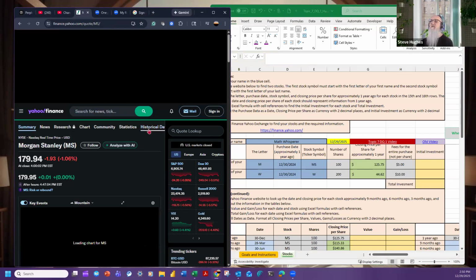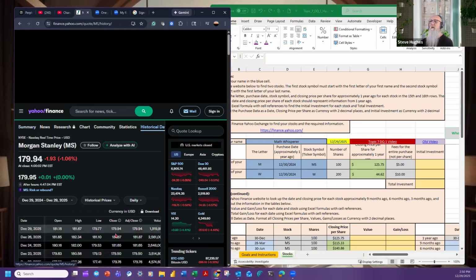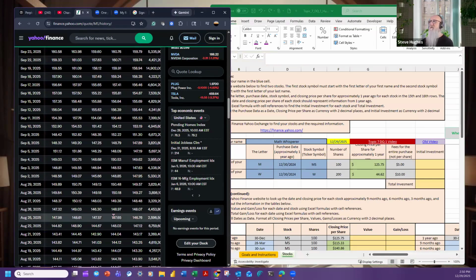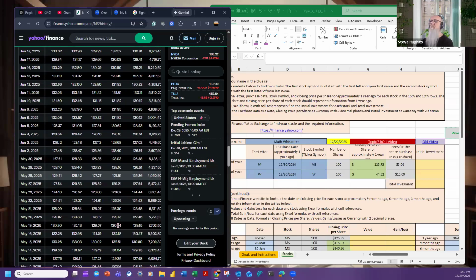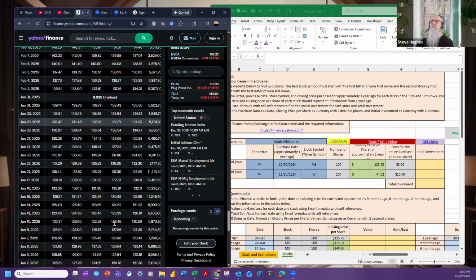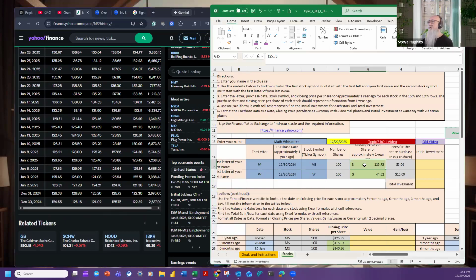Now I'm going to click on historical data. And it loads. I'm going to scroll on down here until I can find the closing price. I've already filled this in for you guys, pre-filled it in to save some time for me typing here. But I'm going to scroll down here from December 30. You can see it was 125.75. So I've typed in 125.75 on my Excel sheet.